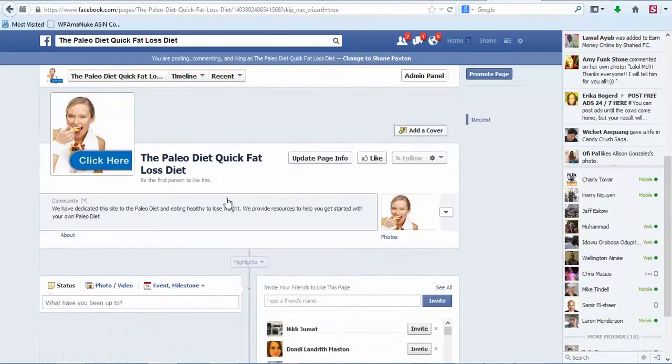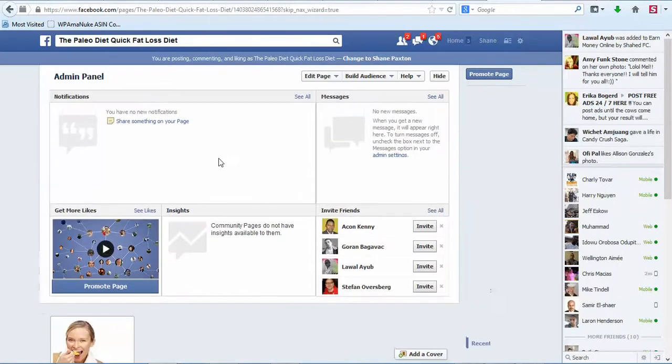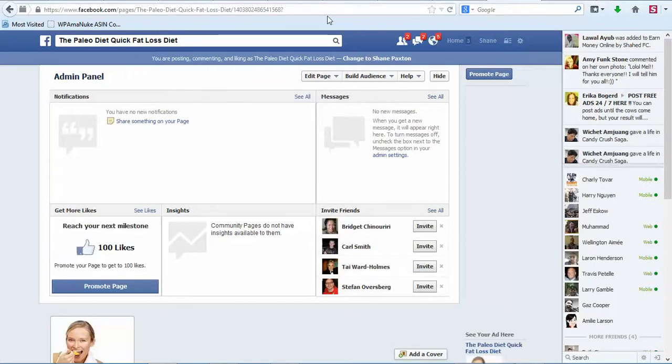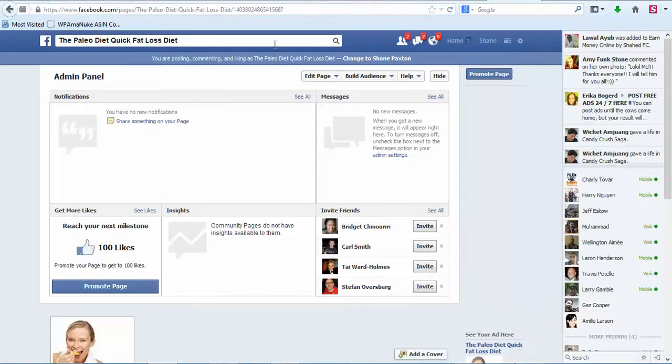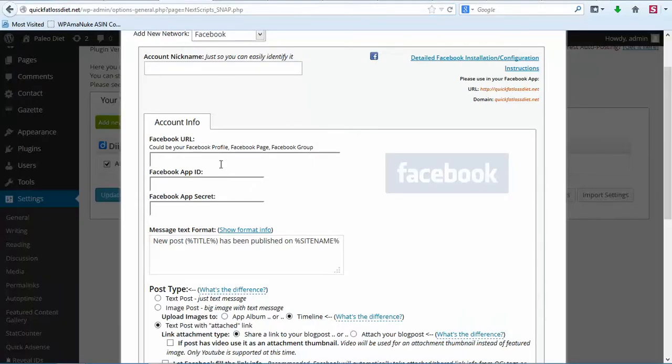But we have our page made, so what we're going to do now is we need to copy the URL of this page. Okay, your URL is going to be everything up until the question mark. Anything past that you can take off. Okay, so we're going to copy this URL, everything up to the question mark, and we're going to go back to our page here, and this is inside our WP admin, and we're going to paste that here. Okay, now we need to get the Facebook app and secret app, and I'm going to show you how to do that.